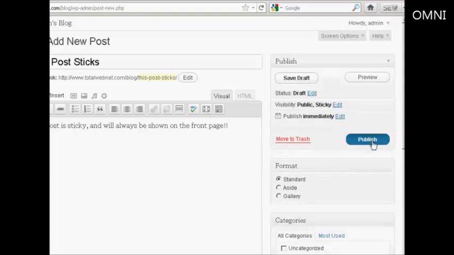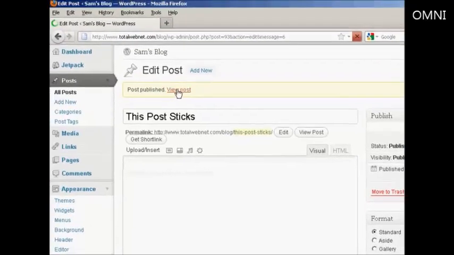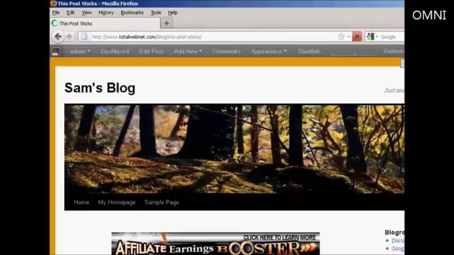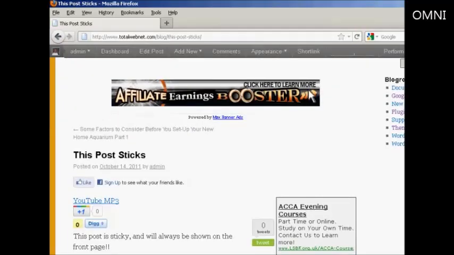and then click on publish, and there we go. That's published. So let's go to view the post, and you can see there we go, that is done.